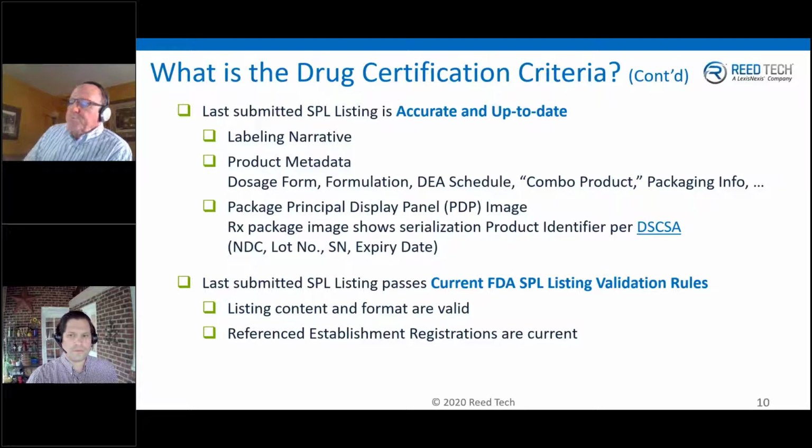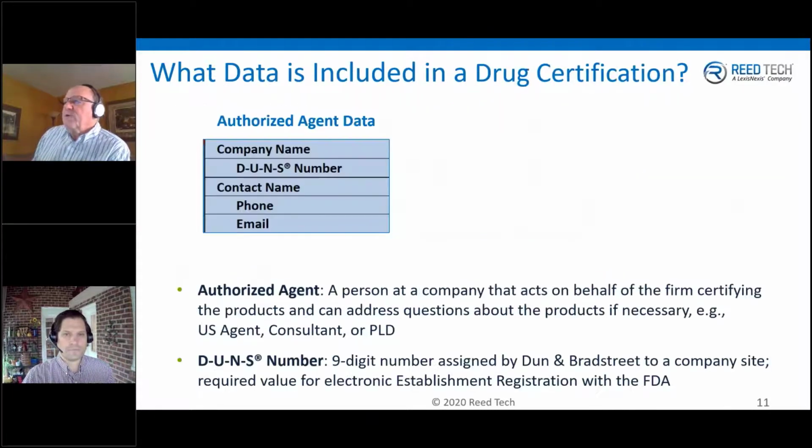The other large roadblock is many times the reference establishments that are referred to in the certification may not be currently registered. There's a whole trail of establishments connected to these drug products. So there is a large amount of detail work, homework, that needs to be done to make sure that a particular drug listing does qualify for the certification.